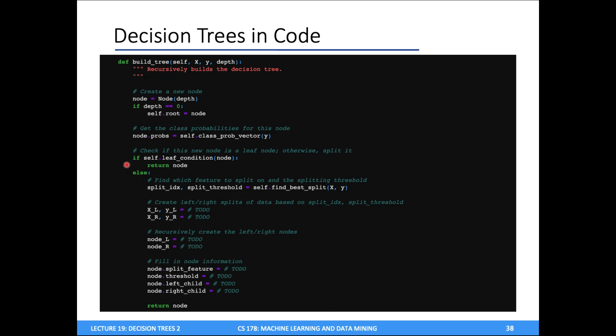Otherwise, because it's not a leaf node, I need to split it into a left and a right node. In order to do so, I need to find the best split. So you guys will implement this find best split function, which again just takes in a data set corresponding to features and labels and does this procedure that we walked through today. This find best split function should return a split index. So which feature should we split on? And here it's just an integer corresponding to the index, as well as a corresponding threshold.